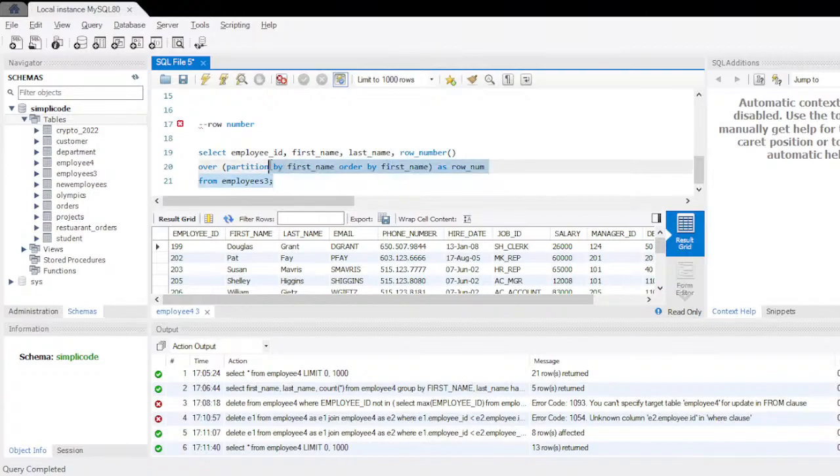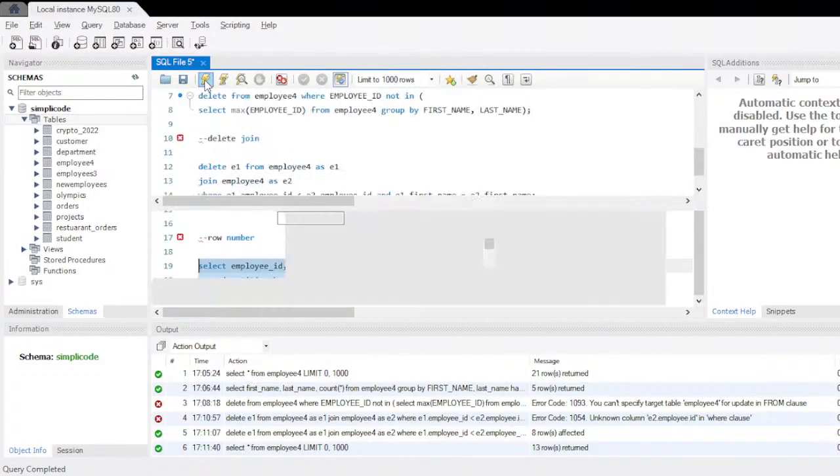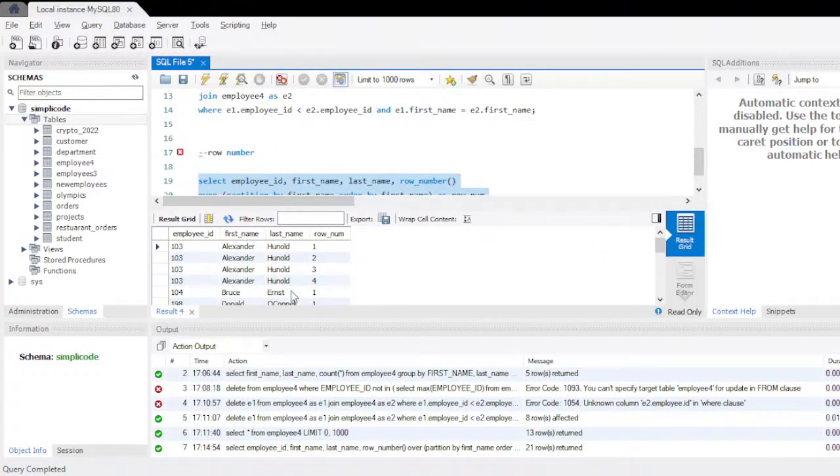So I hope you've understood this. Let us now execute this statement and we'll see the output. Now, as you can see in our resultant set, we have details of an employee, Alexander Hunold, whose employee ID is 103 here, which has been repeated 4 times, right?